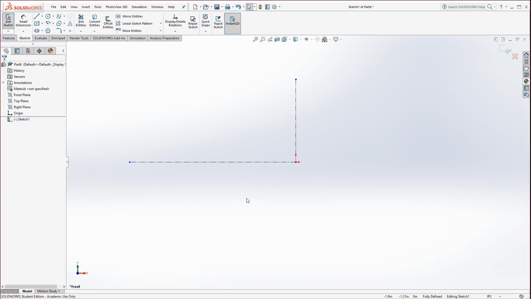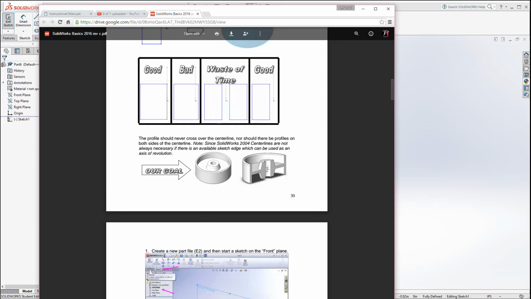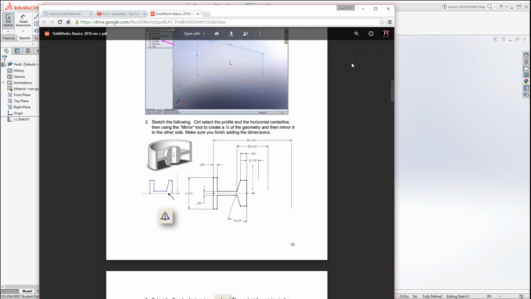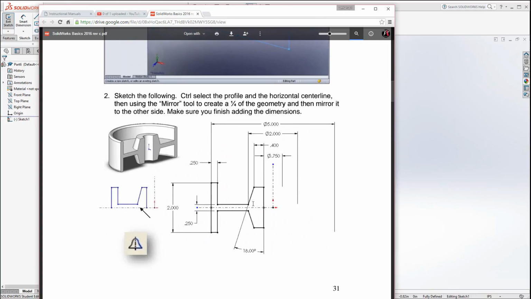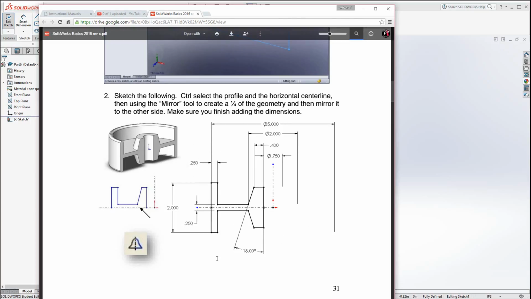Now the vertical line we're going to use for our axis of revolution. The horizontal line is going to be used for mirroring the geometry that we're going to create. So in the manual, as I brought it up earlier, you can see there's a cross-section of the profile right there. We are going to draw what you see here up on the screen, this profile. We're going to draw 1/2 of the profile on top of the center line, then mirror it below. Then we're going to revolve 360 degrees around the axis of revolution.